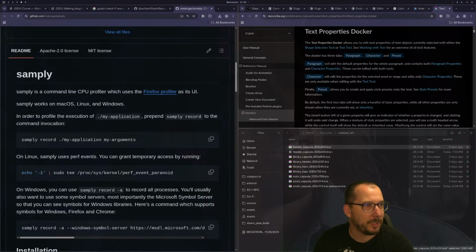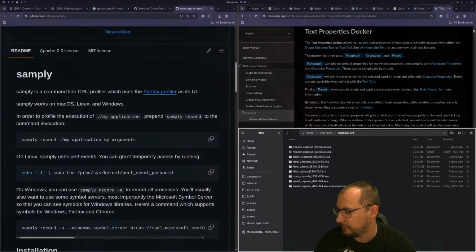531 programs to update. Lovely. Just updating Linux on the hot while we're streaming.